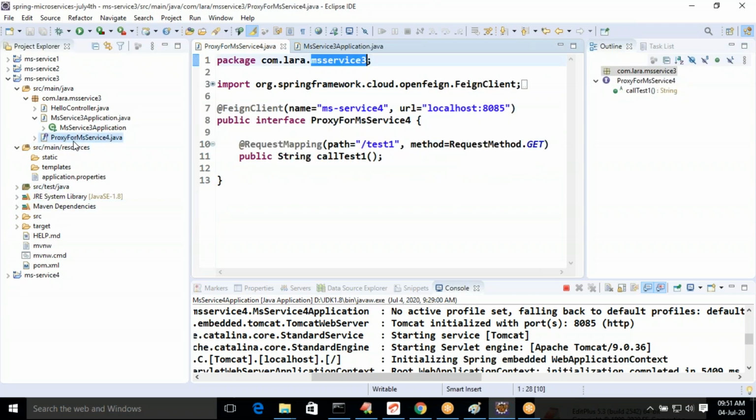Then the proxy is a Feign client, defining one proxy for one application. We cannot develop multiple proxies for the same application. Feign client URL. Then inside a proxy, you can declare any number of APIs without definition, without implementation, specifying path and get. Now, this proxy can be used in any controller.